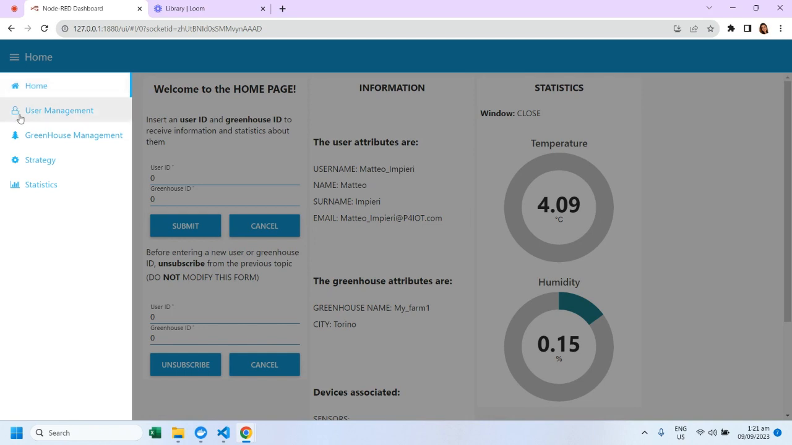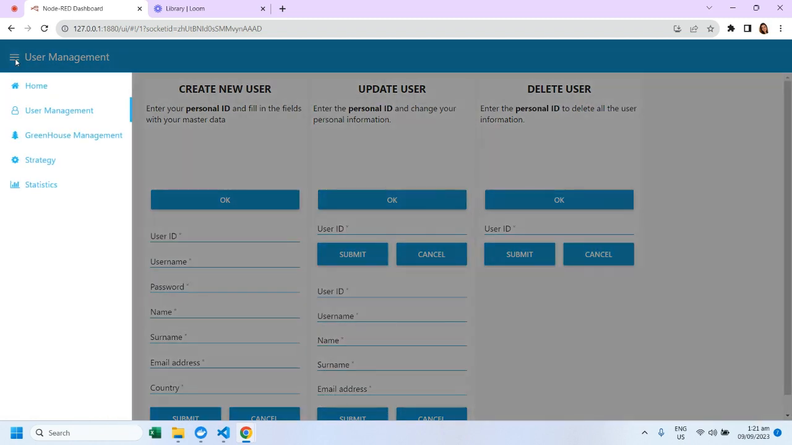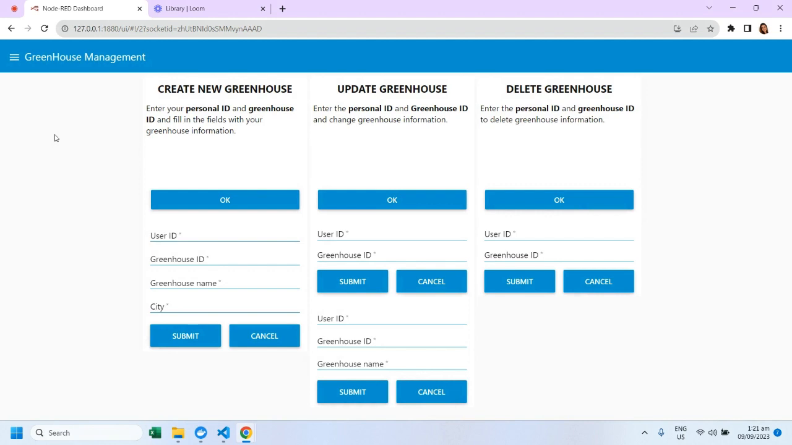There is this User Management tab. We'll cover it later on in this part of the process. Same thing for a greenhouse. You can go to this section and create it, update it, or delete it.